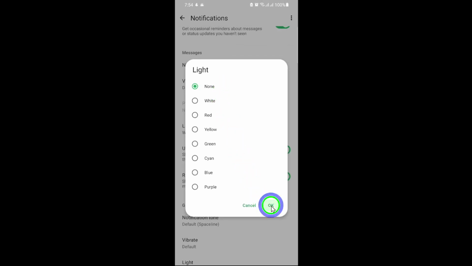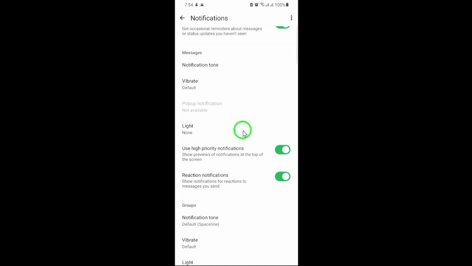And that's it. You've successfully disabled light notifications for all chats on WhatsApp. This simple adjustment can help reduce distractions and make your messaging experience more peaceful.